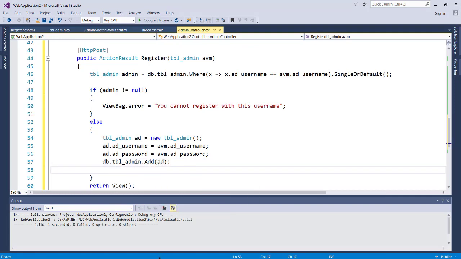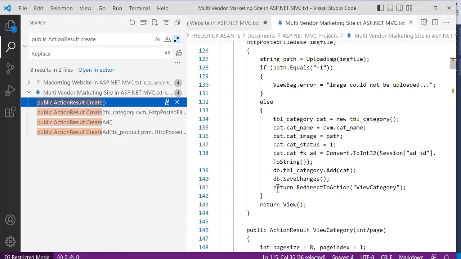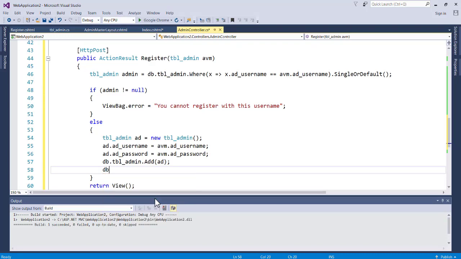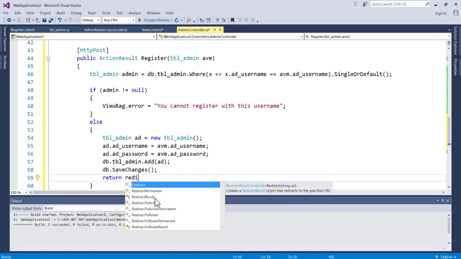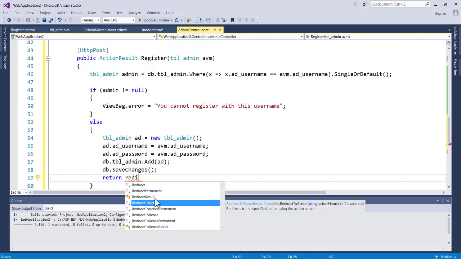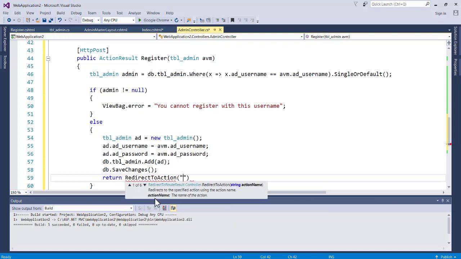After that, what's the next? We have to actually save, so db.SaveChanges. After that, return redirect. So after registration is successfully done, redirect to what? Login. So login action.